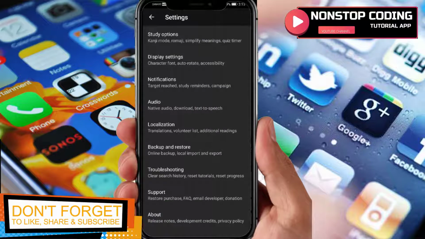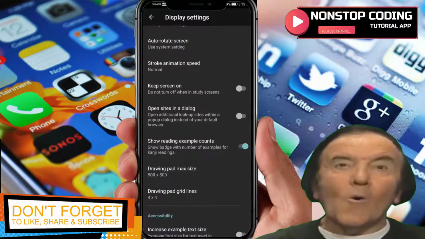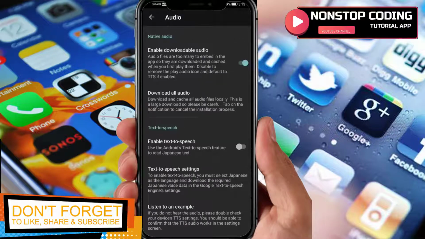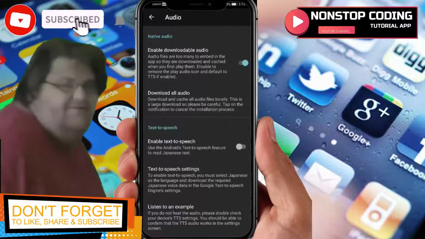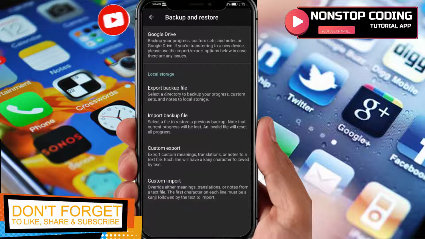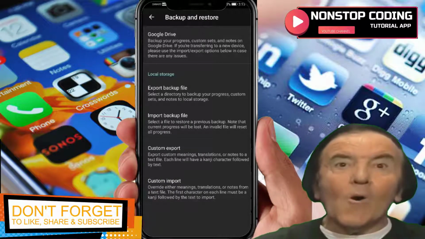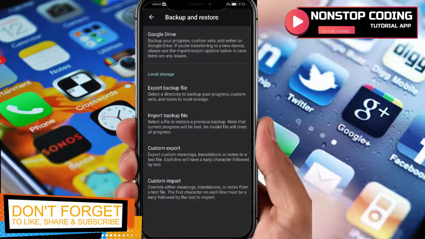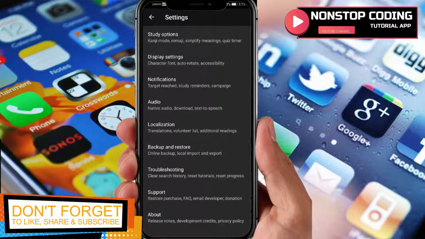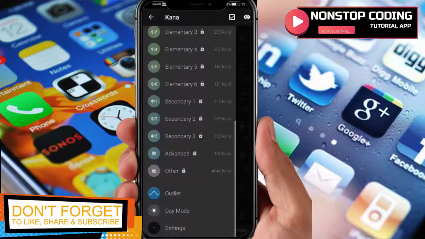And let's check the display settings. So there you can also customize this according to your needs. Audio is where you can download the audio, download all audio files. So there. And backup and restore. So you have the option to export a backup file and then import it back, or custom export. So you can even save it to your Google Drive. And then support and about, notifications, and so on.